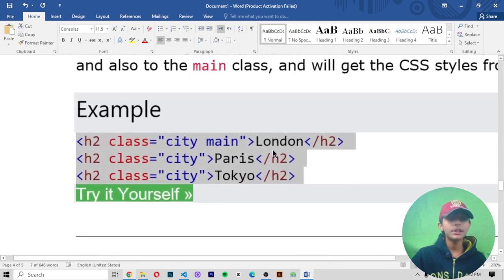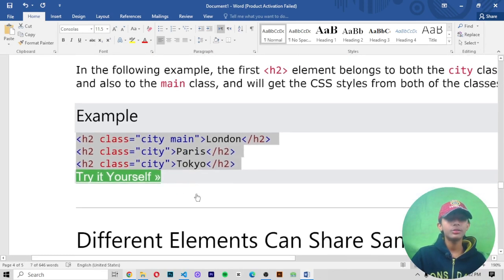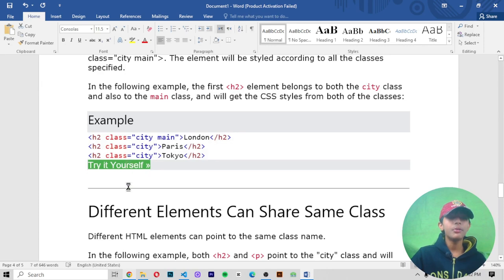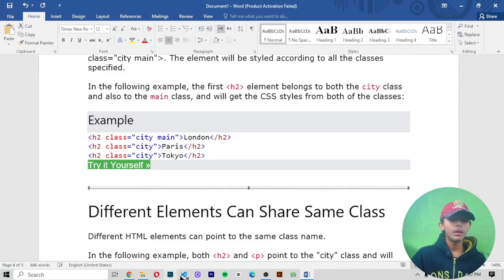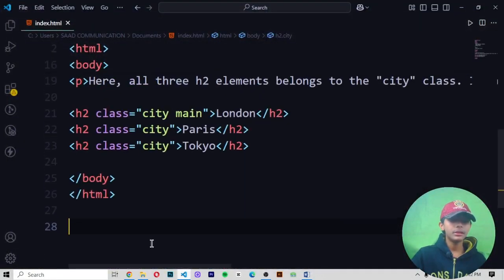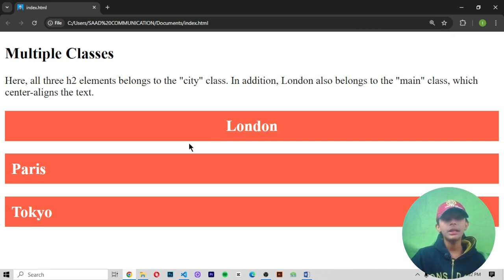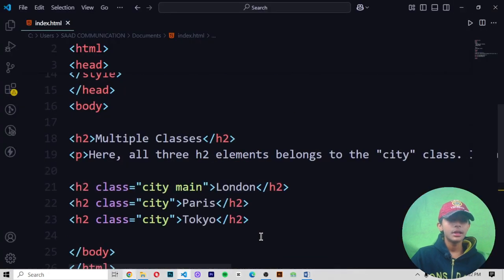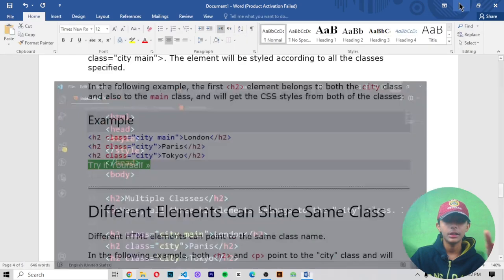Here you can see it. In the first one I write city main, in the second I write city, and in the third I write city also. If you want to see the output, let me show you what the output will be. So the output will become like this. Okay, why is it coming in the center? Because all three h2 elements belong to the city class. In addition, London also belongs to the main class, which center aligns the text. Here you can see it, I give the dot main, text-align center. So that's why it is coming in the center.